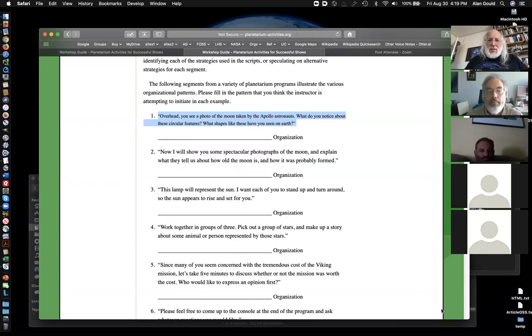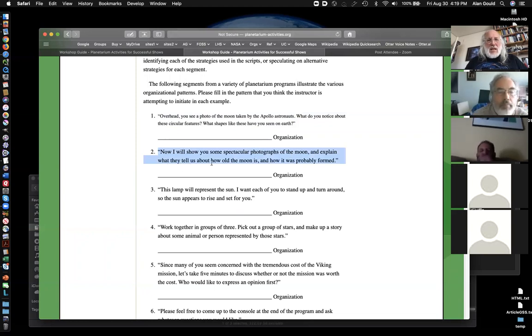So yeah, let's look at the second one. Now I'll show you some spectacular photographs of the moon and tell us about how old the moon is and how it was probably formed. What organization pattern is that? Didactic. Yeah, that sounds like that to me too.